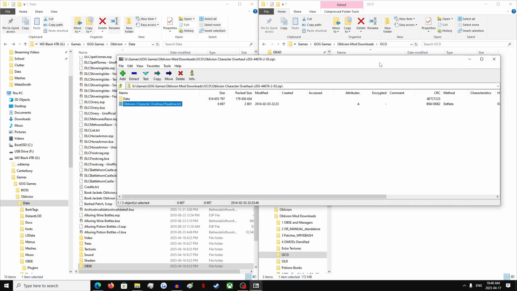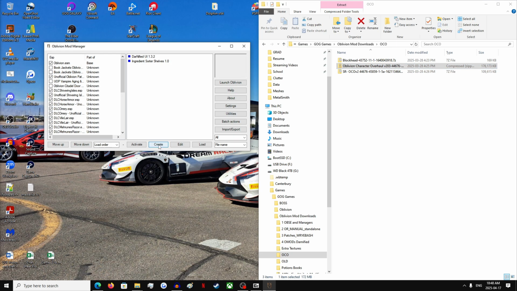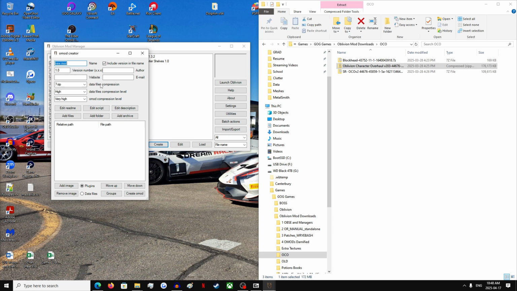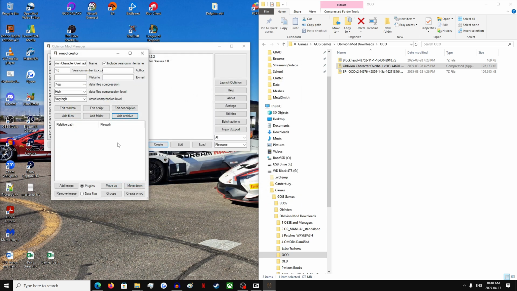So what we will be doing is opening our Oblivion mod manager. We're going to click create. We're going to call this Oblivion character overhaul. We don't have to fill out anything else, but we'll hit add archive. Find where you put your zip package and just click open. It may take a second or two to add itself to its directory, but that's fine. And there it is. So next all we have to do is click create OMod.